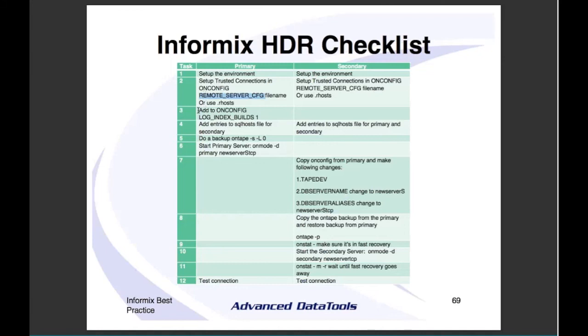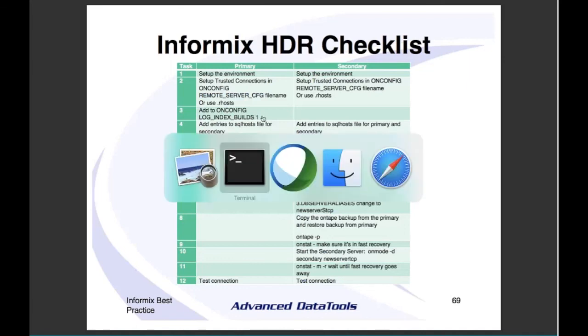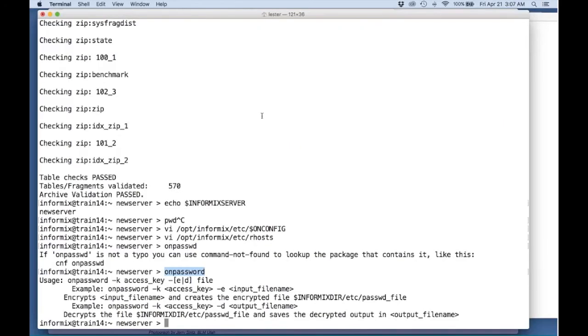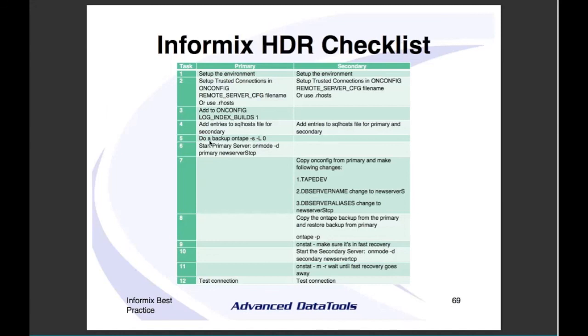The third thing you have to do, and this is important for RSS servers, so I typically do it for everything, is in your onconfig, add a LOG_INDEX_BUILDS 1. What that does is it tells Informix to log index builds and send over the index page by page. You don't need it for a primary and a secondary. You do need it for RSS, and so I tend to just put it in all the time. And it's just an onconfig setting.